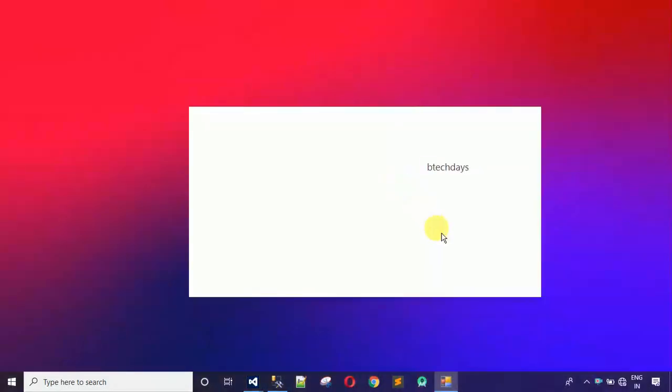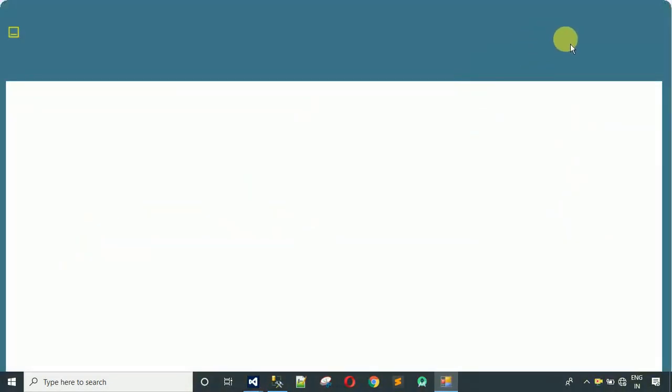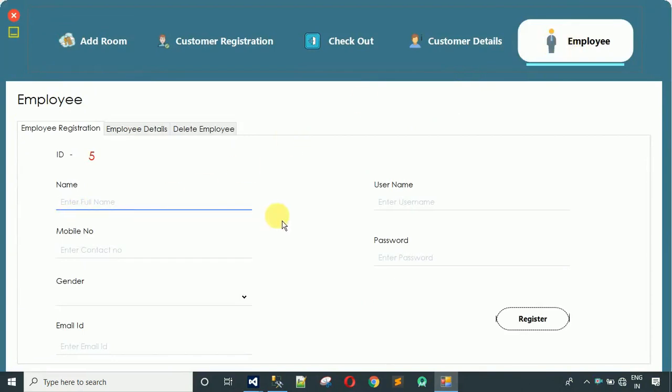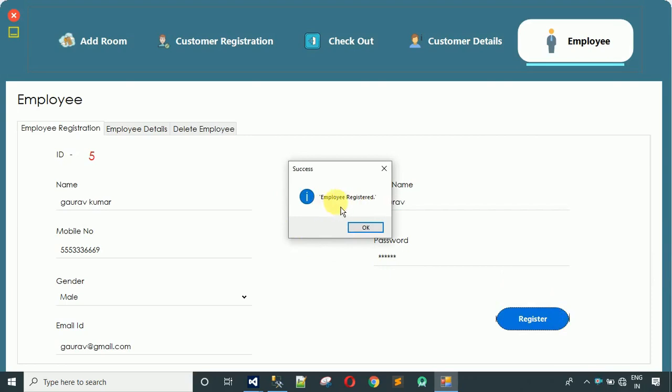So we started this, login, and move back to employee, and I'm going to enter something: Gaurav Kumar, and something for mobile number, 555333, like this. Okay, I'm going to select this one, male, email ID gaurav@gmail.com, username something Gaurav, and password is also Gaurav. Now register. Employee registered. Here you can see this.